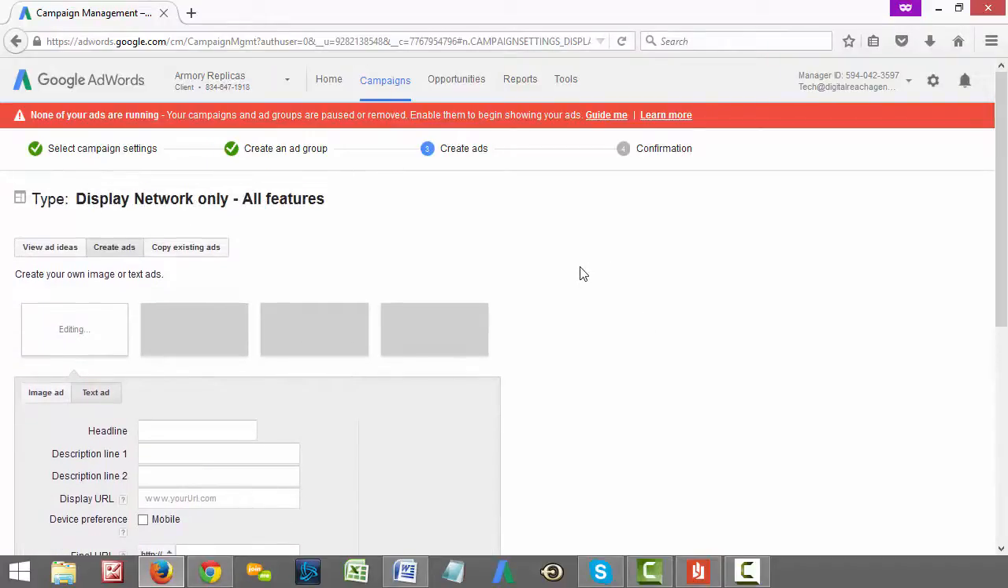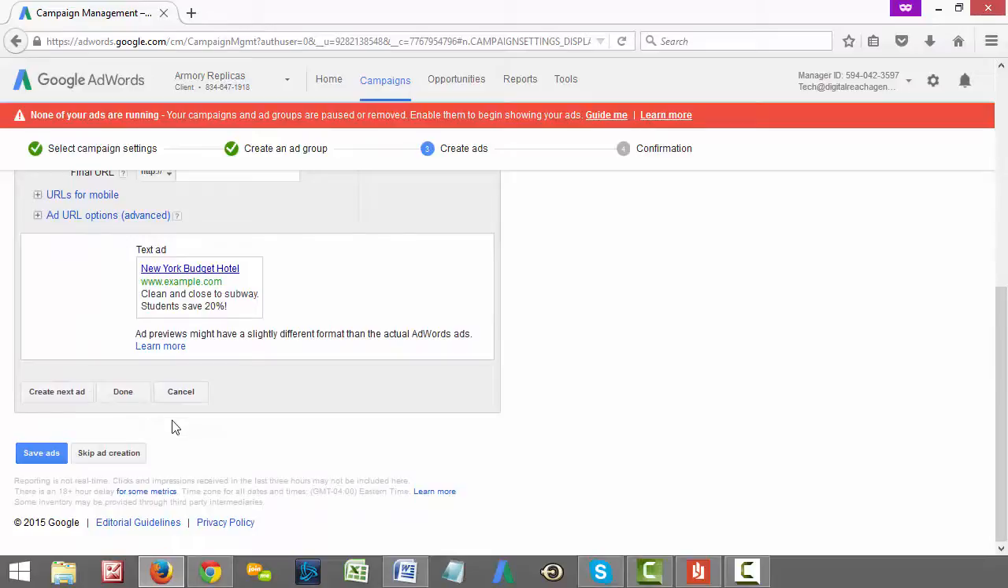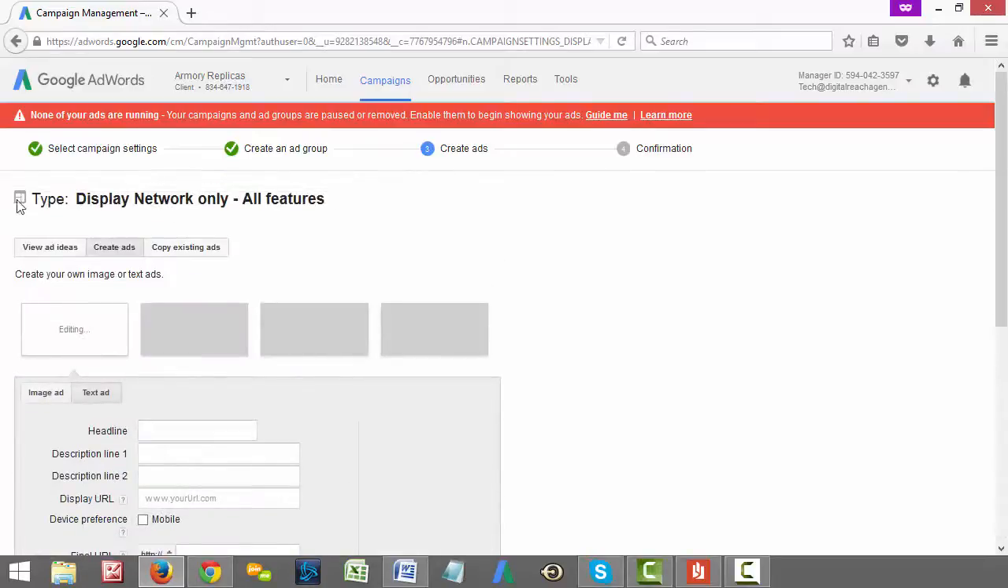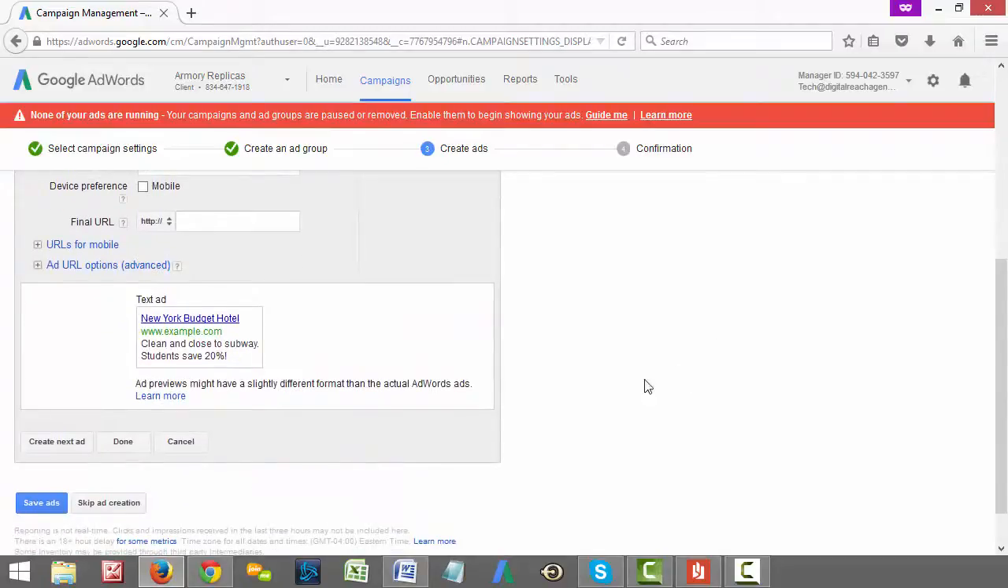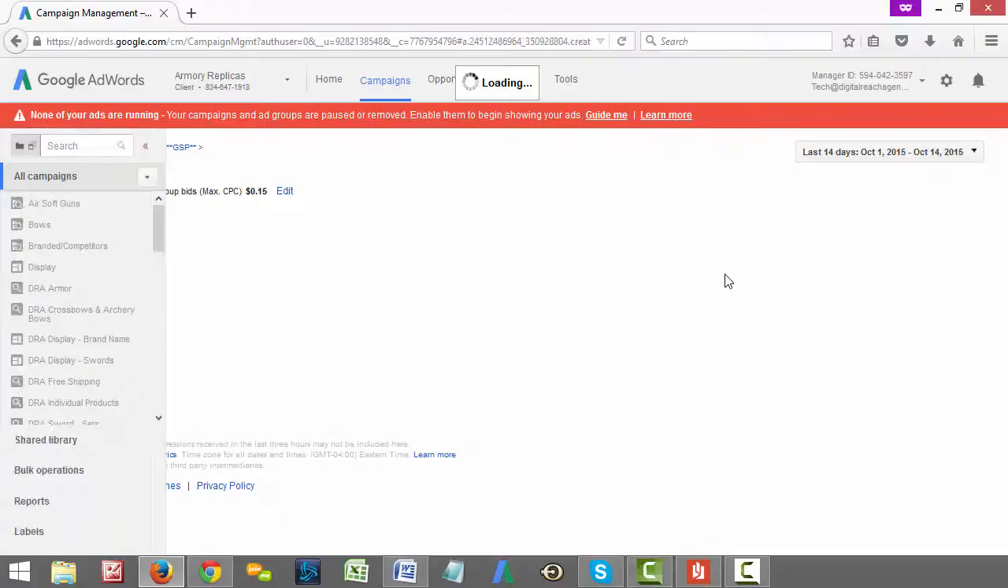All right, so moving on here. A little tangent. We're going to create the ads later. So it's asking us to create the ads. We're not going to worry about that right now. So go ahead and scroll down to the bottom and click Skip Ad Creation.